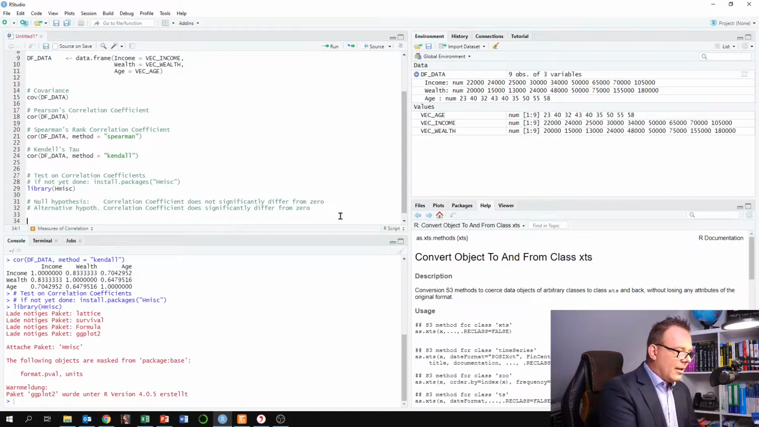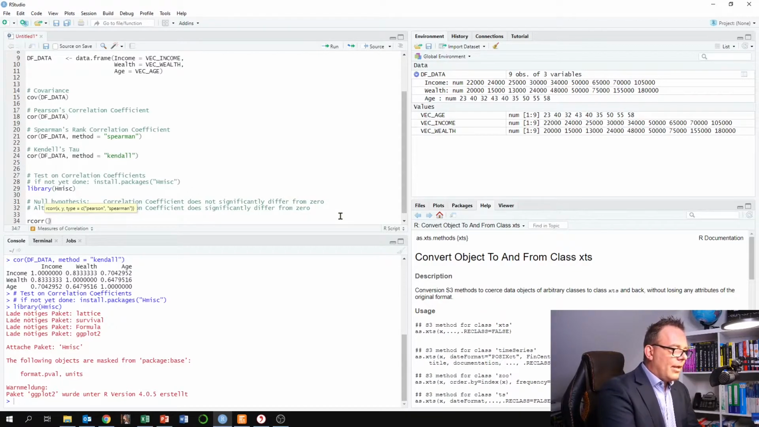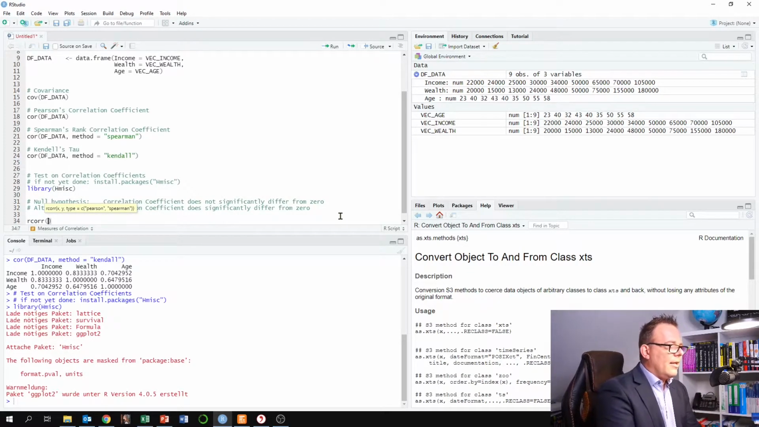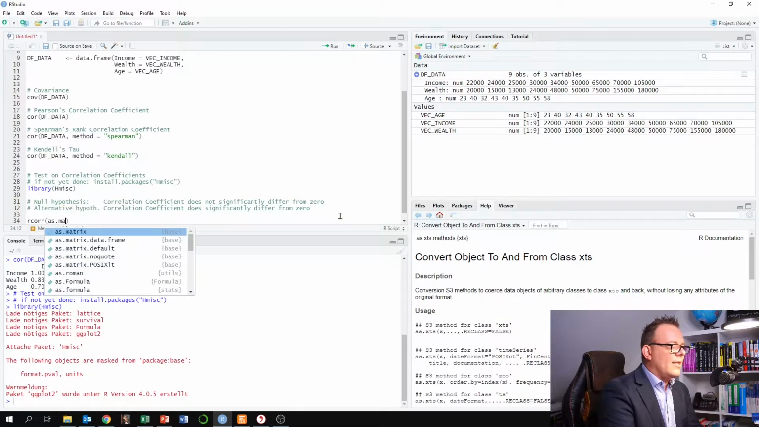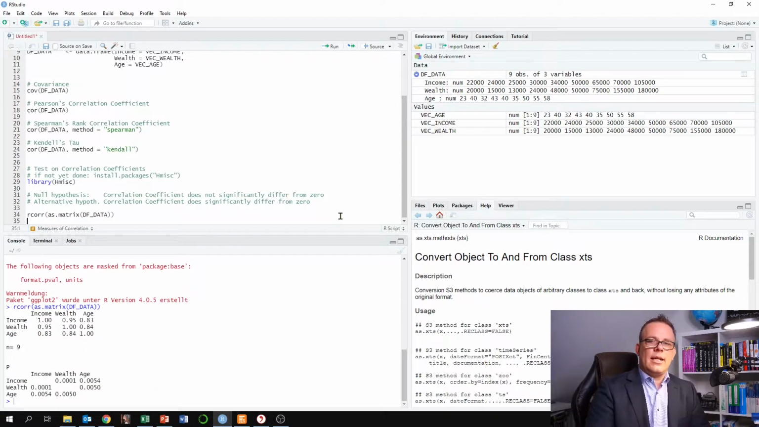Okay, how can we do that? Now we apply the rcorr command. The rcorr command comes with the Hmisc package. It's not implemented in base R, and unfortunately the rcorr command wants to have a matrix handed over and not a data frame. Accordingly, we have to turn the data frame into a matrix. We can do this with the type conversion as.matrix. And now we hand over the df data frame, and that's already it. And we can run it, and we get some output.